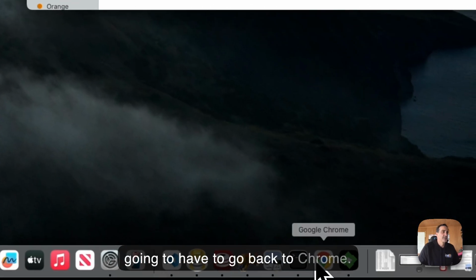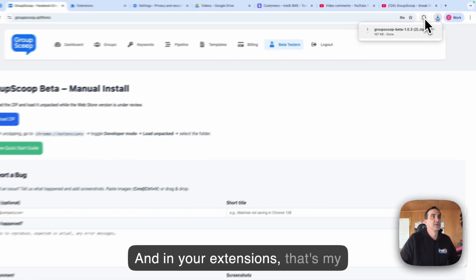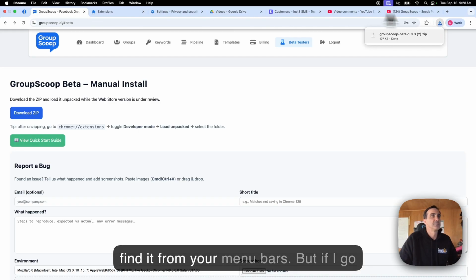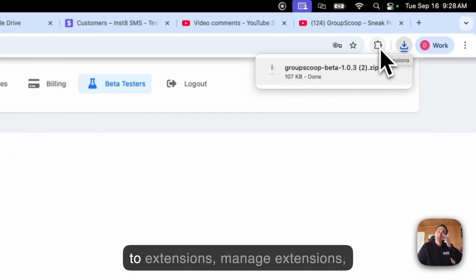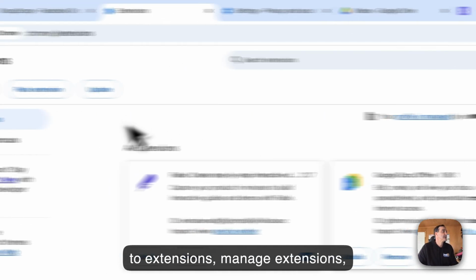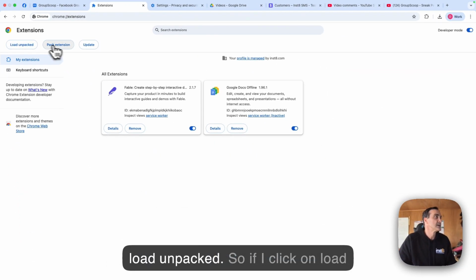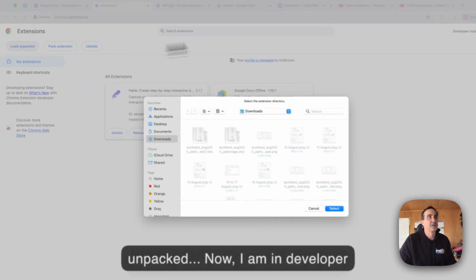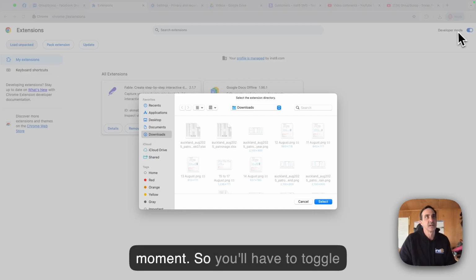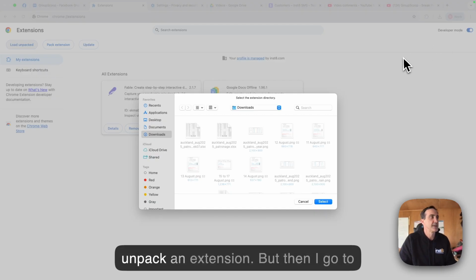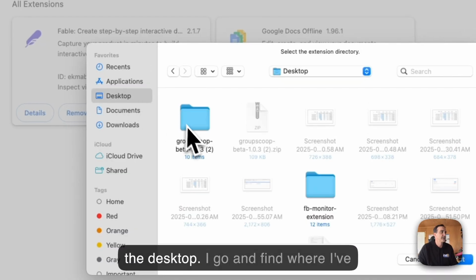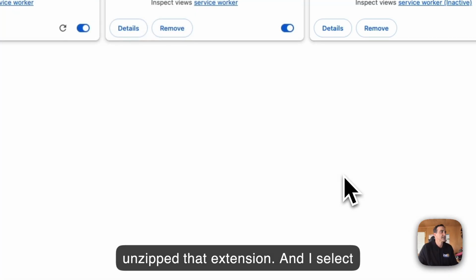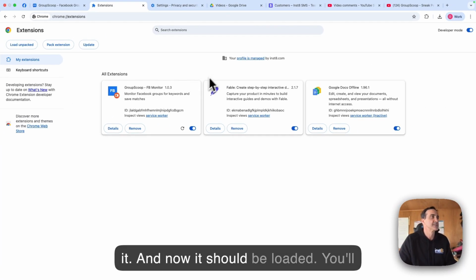Now I'm going to have to go back to Chrome, and in your extensions, that's my extension shortcut, but you can also find it from your menu bars. But if I go to extensions, manage extensions, load unpacked. So if I click on load unpacked, now I'm in developer mode. You'll see in Chrome at the moment, you'll have to toggle developer mode on to be able to unpack an extension. But then I go to the desktop, I go and find where I've unzipped that extension, and I select it, and now it should be loaded.